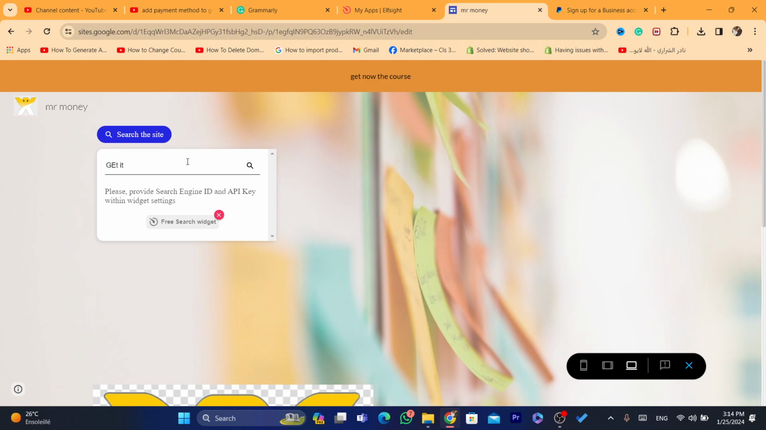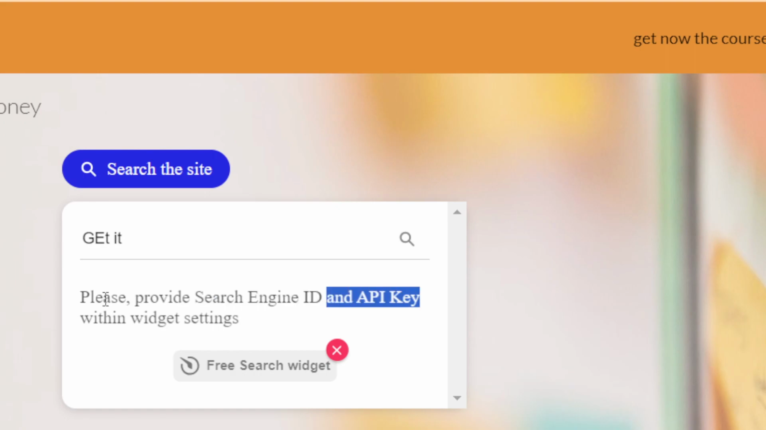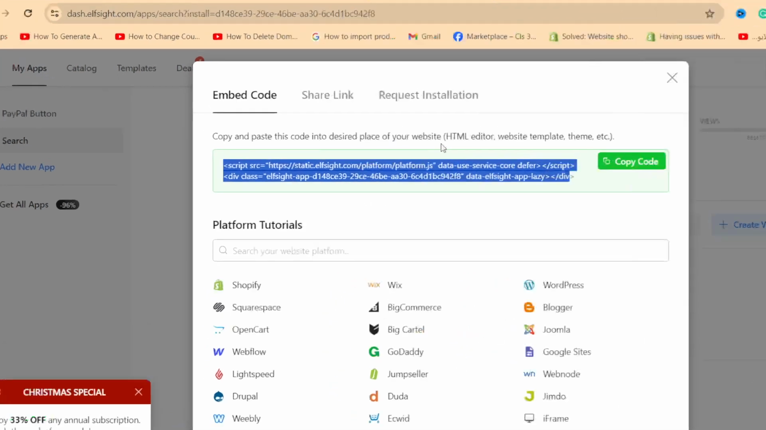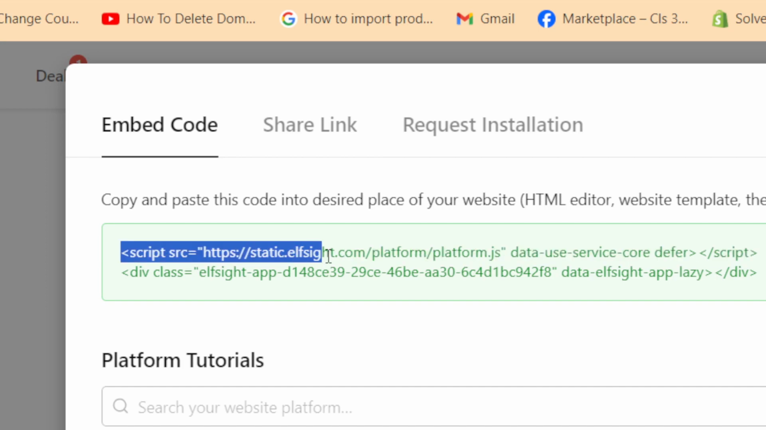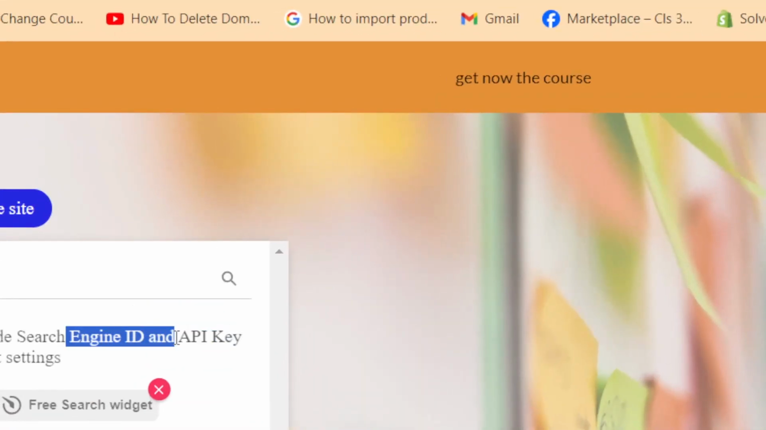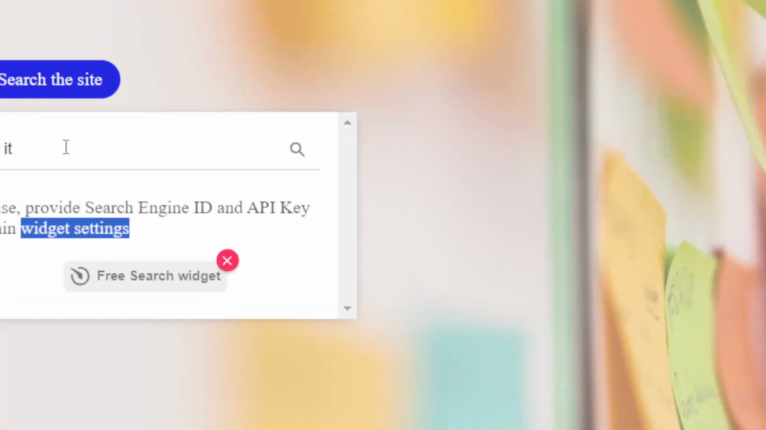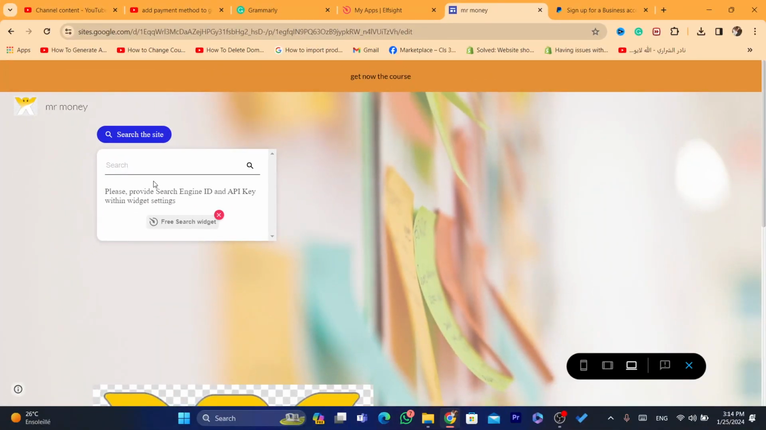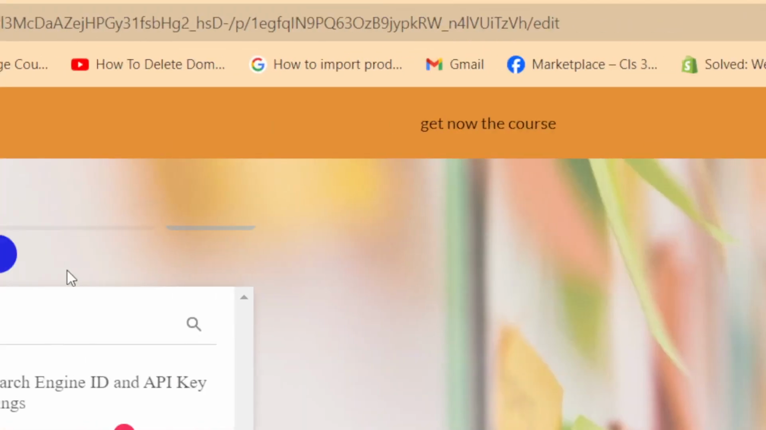Now if you have the search engine ID and API key, you want to add them when you are trying to get the code here. Before they give you the code, they will ask you guys to add the search engine ID and API key within the widget settings. Now as you can see here, guys, this is the search, and people will be able to search for anything. For example, just search. I only have one item here, so people will not be able to use the search button.